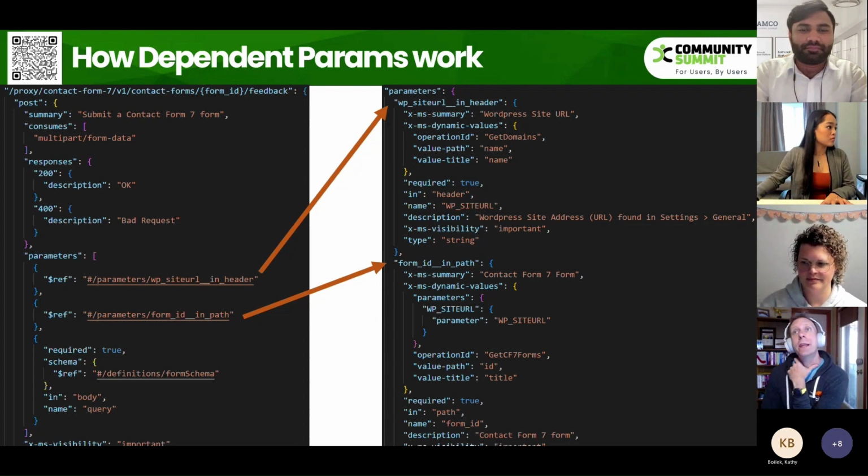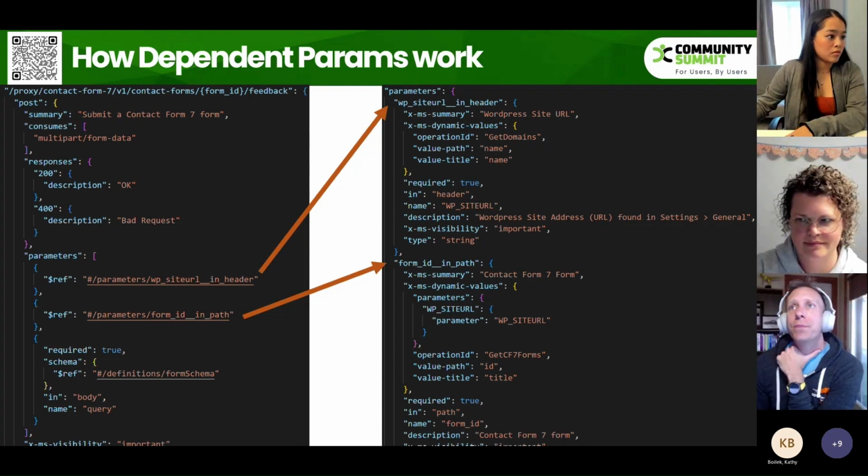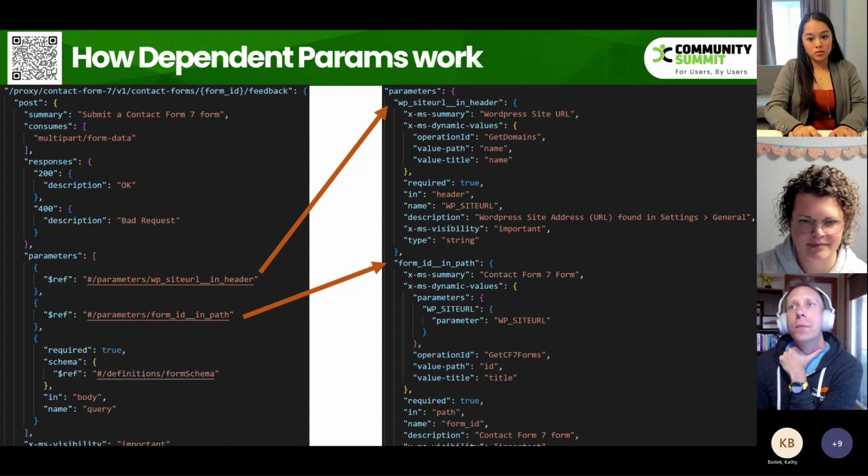So in order to get the header, you can see here the x-dynamic-values, and that's just doing the dropdown for the header. So that's the one for the WordPress site URL. And that's going to get the list of domains. And so that just calls this other operation. But then to get the form, which is the list of forms, it needs to call the x-dynamic-values. That's a little further down.